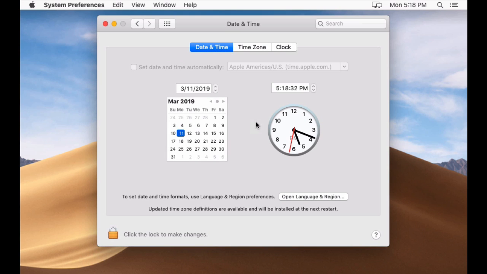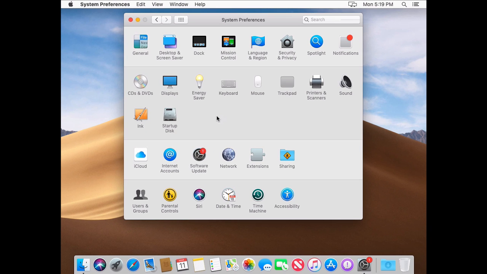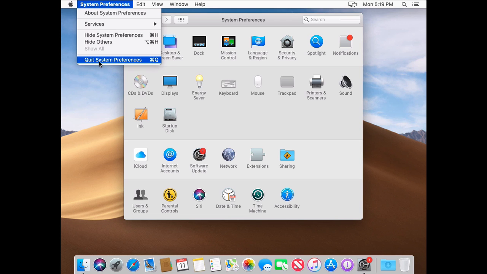The next area is date and time. Pretty straightforward. This just shows your clock and the time zone, so make sure that's all set correctly. Daylight savings time, all that good stuff. That's where that all is. And that's pretty much it for this brief discussion on system preferences. So I'm going to quit out of that, and we're good to go there.